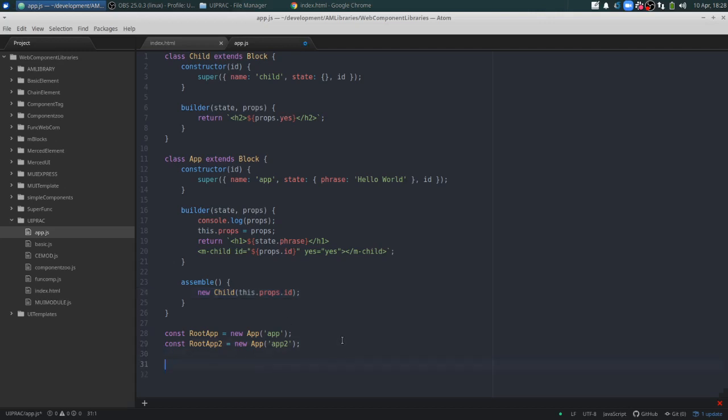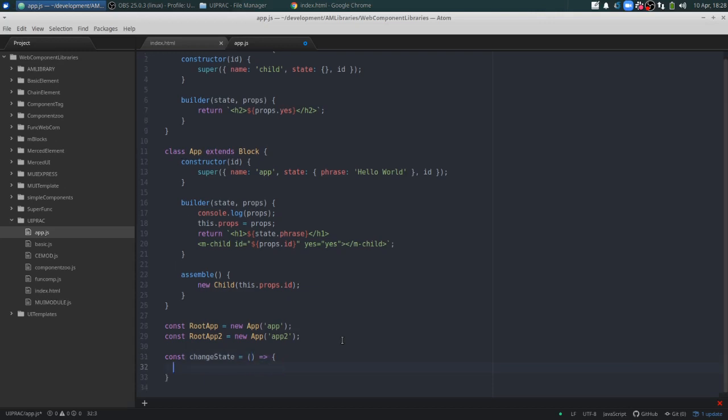Okay, so let's create a function. const changeState equals, it's just going to do a standard change state. So I'm going to change this, but only change rootApp, not both of them. So rootApp.setState, and the new state is going to be the same as before, except now the phrase property is going to equal goodbye world. Cool. I think I have too many curly brackets. There we go.